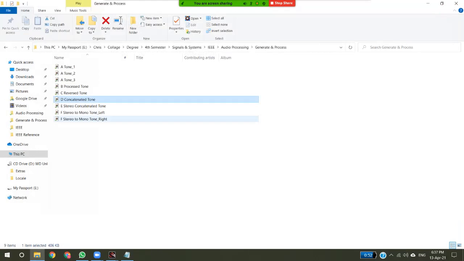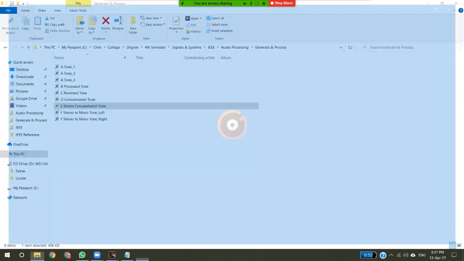Now we'll hear the two tones concatenated one on the other. That is, the two tones will be played simultaneously, first and second tone.